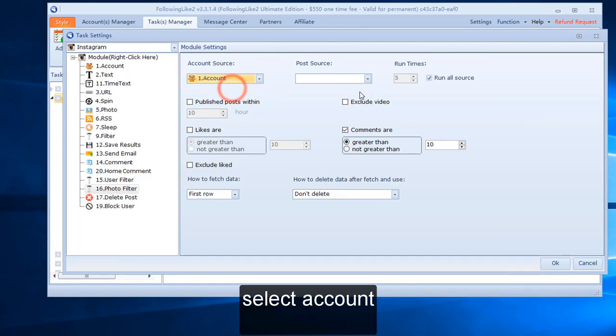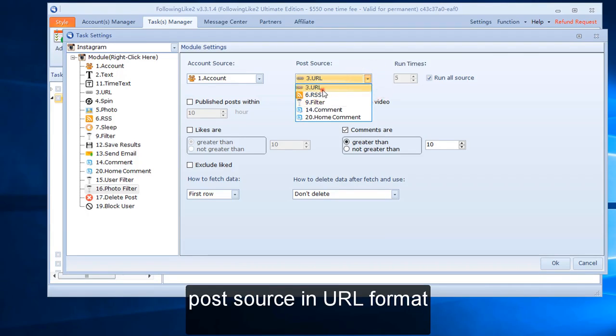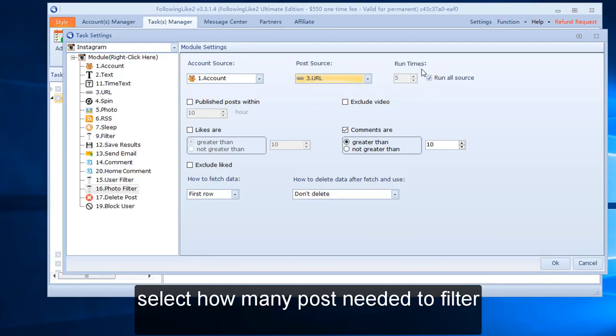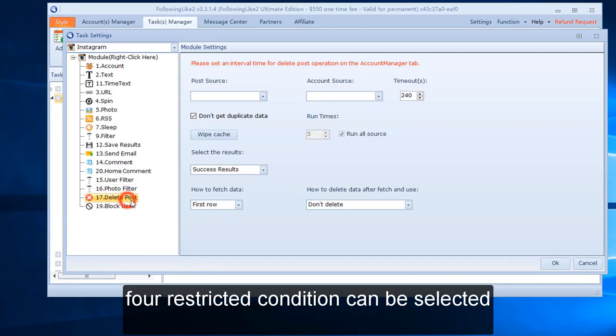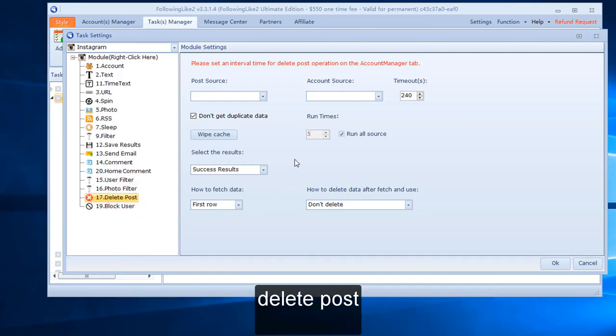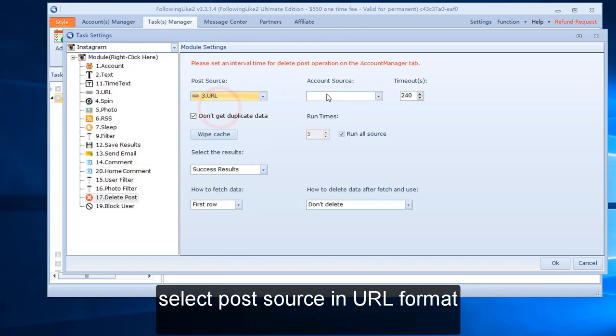Select account. Post source in URL format. Select how many posts need to be filtered. Restricted conditions can be selected. Delete post. Select post source in URL format.